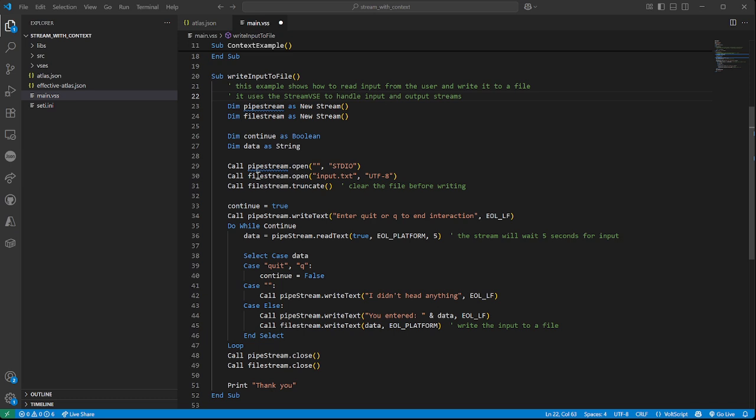First thing I'm going to do though, once I do this, just in case that input.txt already exists, I'm going to call truncate, which as we learned before, will completely empty the contents of the file so I can rewrite or overwrite it with new stuff.